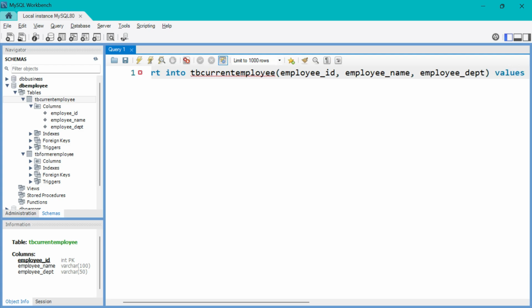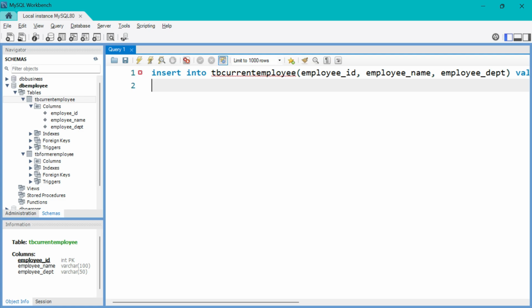And then I'll say values, and in the values, let's start entering the values. How do you enter? Use a parenthesis. So employee ID, let's imagine one, comma, and the name, imagine Alice. Okay, and the department, let's say IT. She was from IT.